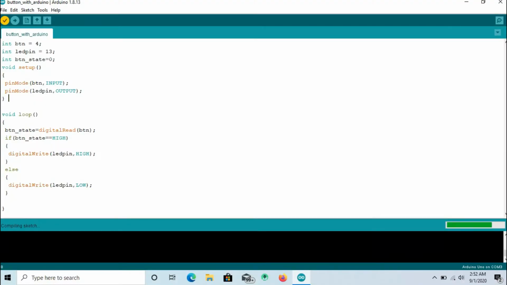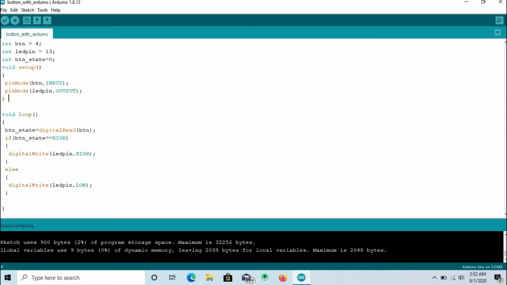Here you can see this is the coding part. At first I declare my button pin, which is the BTN, which is connected with the pin number 4 of Arduino, and then I declare the LED pin, which is connected with the pin number 13 of Arduino, and I take a variable which is button state, and I make this variable 0. In the void setup I declare my input and output pin. Here my input pin is BTN and my output pin is LED pin.